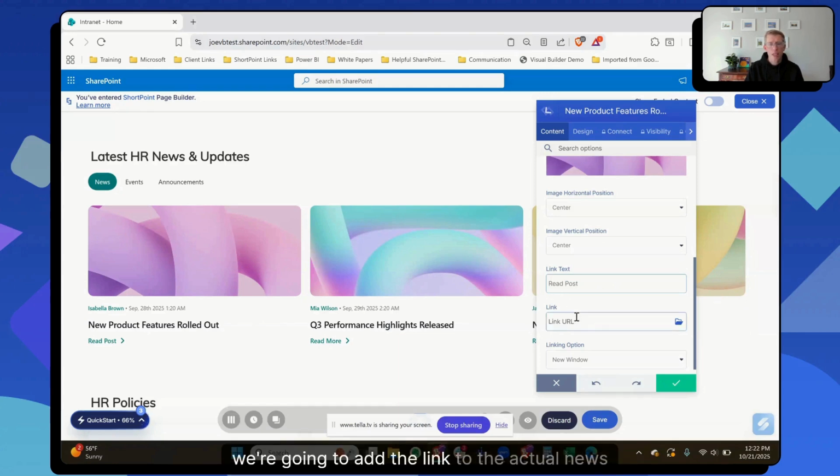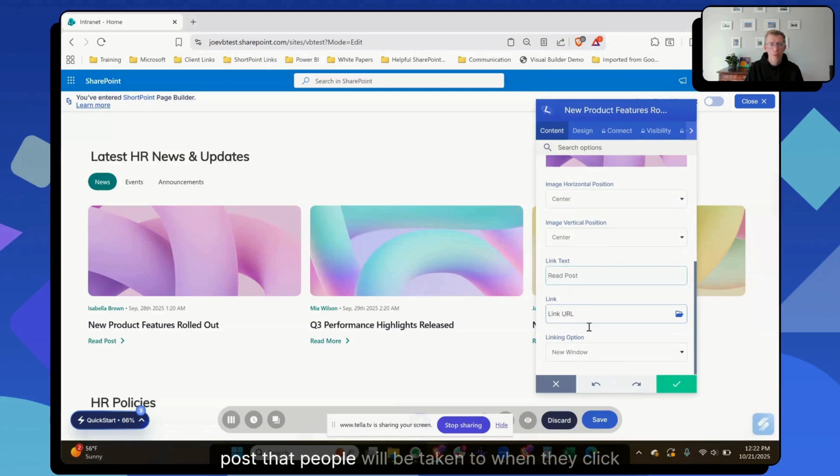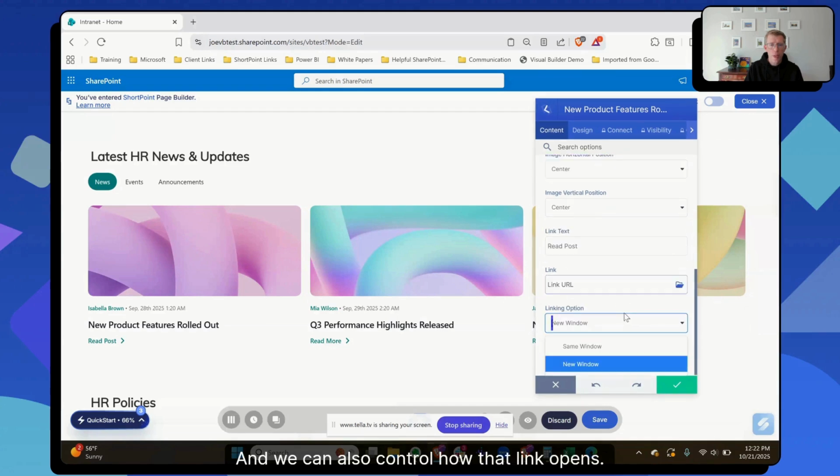Finally, we're going to add the link to the actual news post that people will be taken to when they click on that. And we can also control how that link opens. Does it open in the same window or a new window?